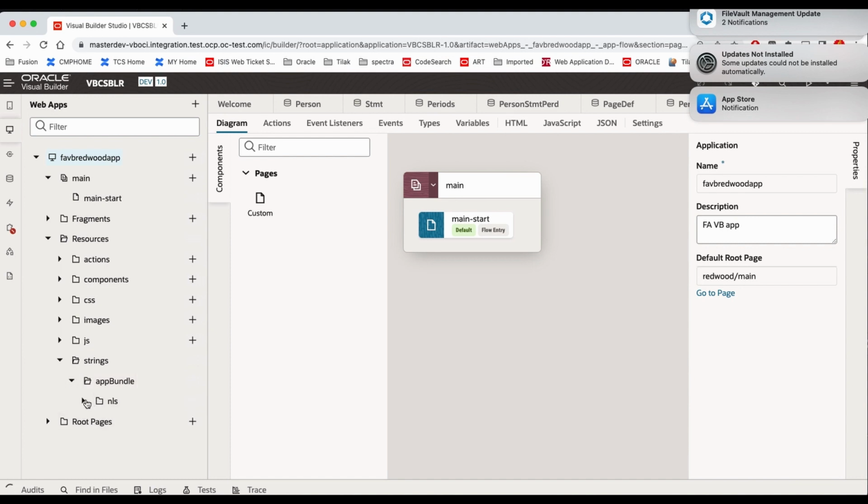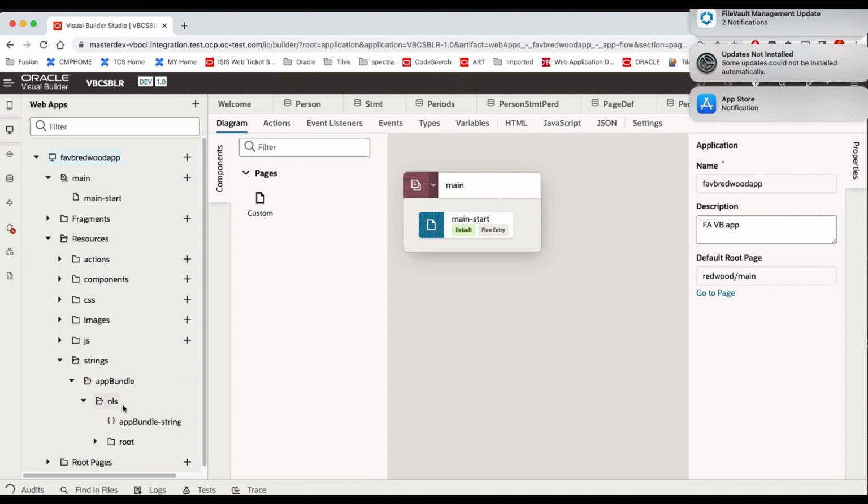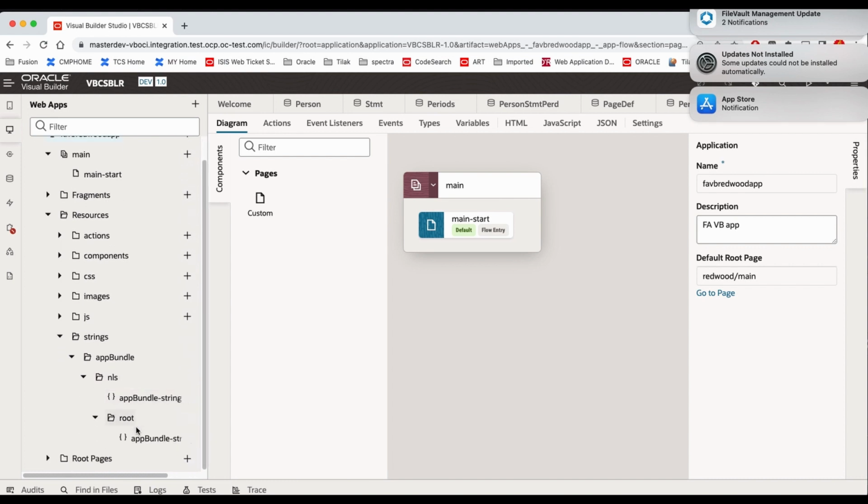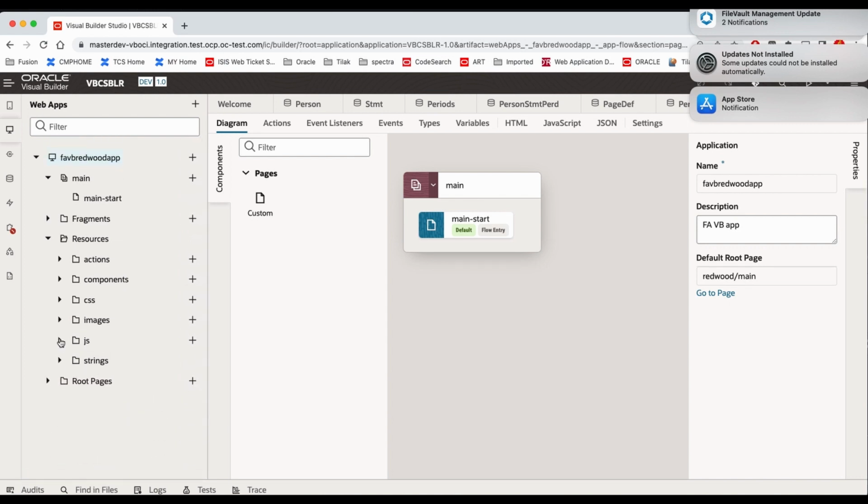Basically, the string has got two files. One is the NLS files, one is a root file. The NLS file works when you are working with multiple languages, meaning translations. Otherwise, all the strings go here. We create some strings, so I'll show you how it is getting stored here. Then you have a root page which is provided by the system. We are not going to use this one for this tutorial.